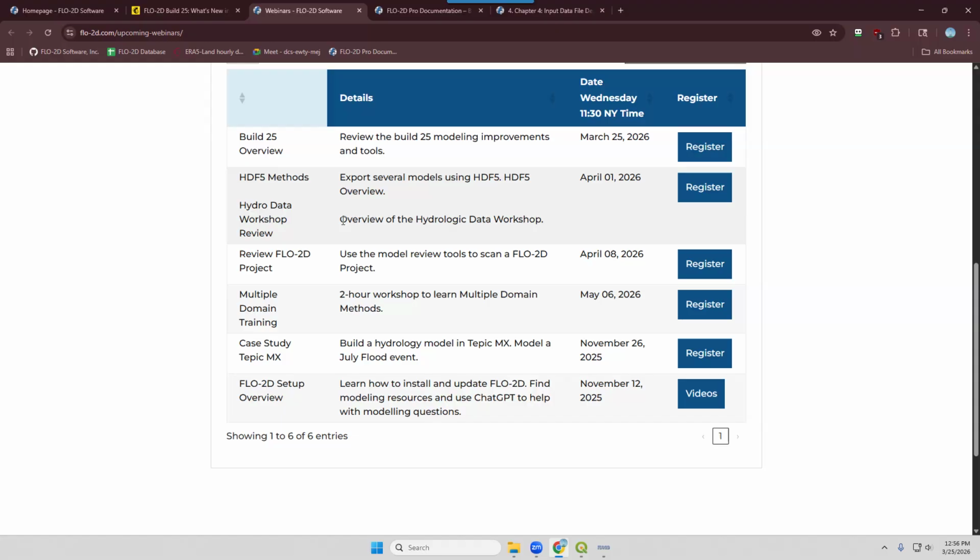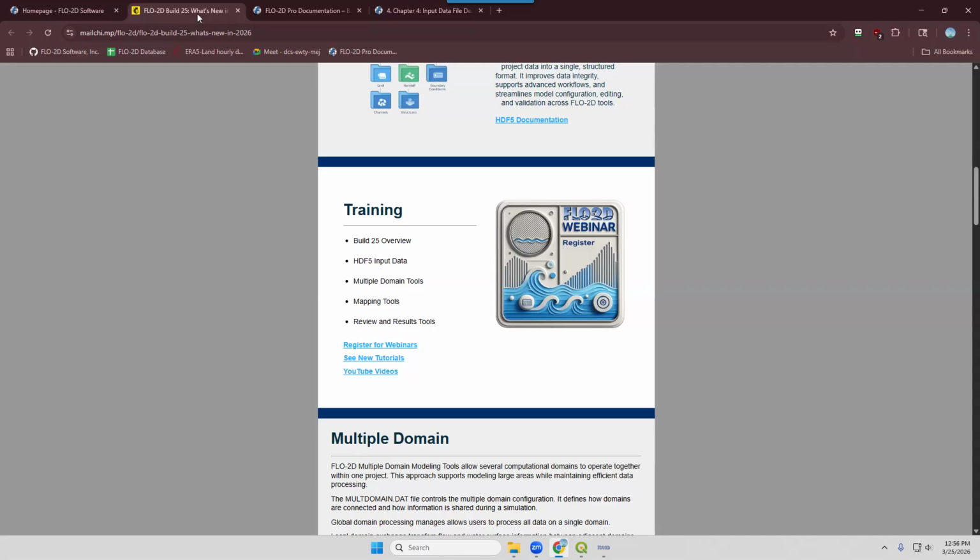Also, the hydrologic data workshop, which is a free workshop, self-paced, free. We'll show you that in a second. Review a Flow 2D project using the new review tools. A 2-hour workshop to learn how to do multiple domain modeling. And then I think this would be our next new kit. Nope, this is old. This needs to be updated, so I'll have to fix this one. Okay, so that's new webinars.